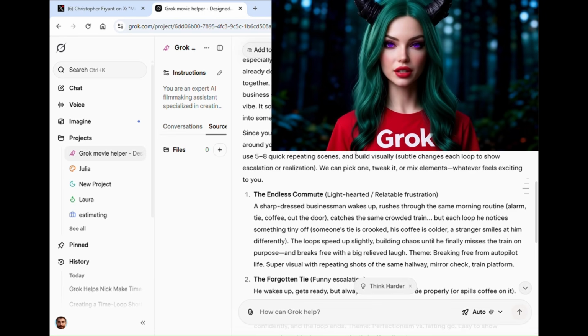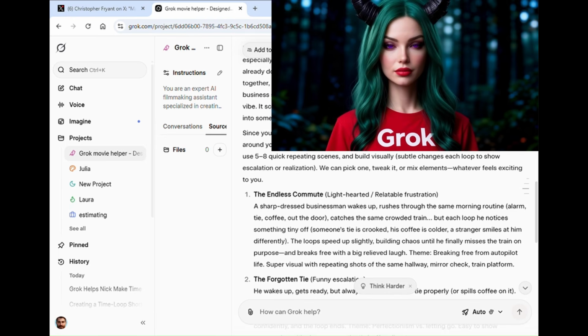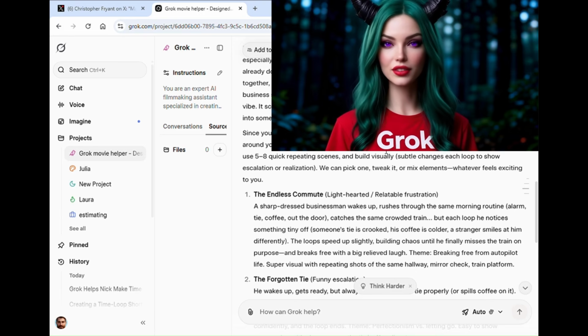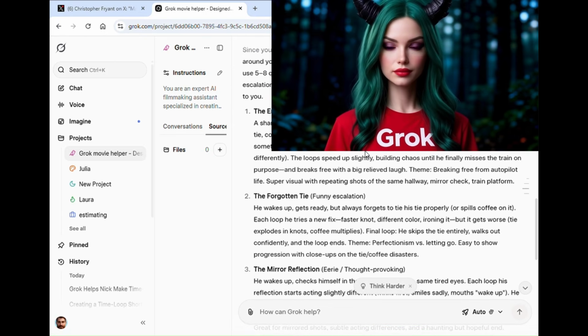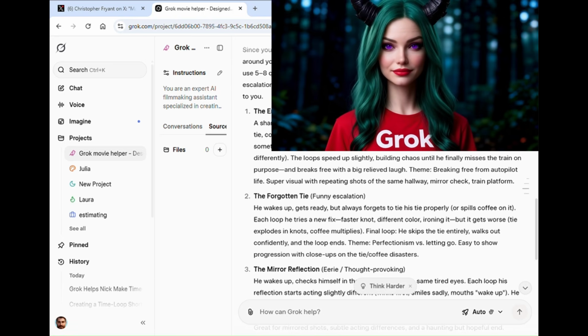The mirror reflection. He wakes up, checks himself in the mirror. Same suit, same tired eyes. Each loop, his reflection starts acting slightly different. He ignores it at first, but it escalates until he finally talks back to the reflection, and it responds, breaking the loop. Theme: self-awareness and confronting routine numbness. Great for mirrored shots, subtle acting differences, and a haunting but hopeful end.